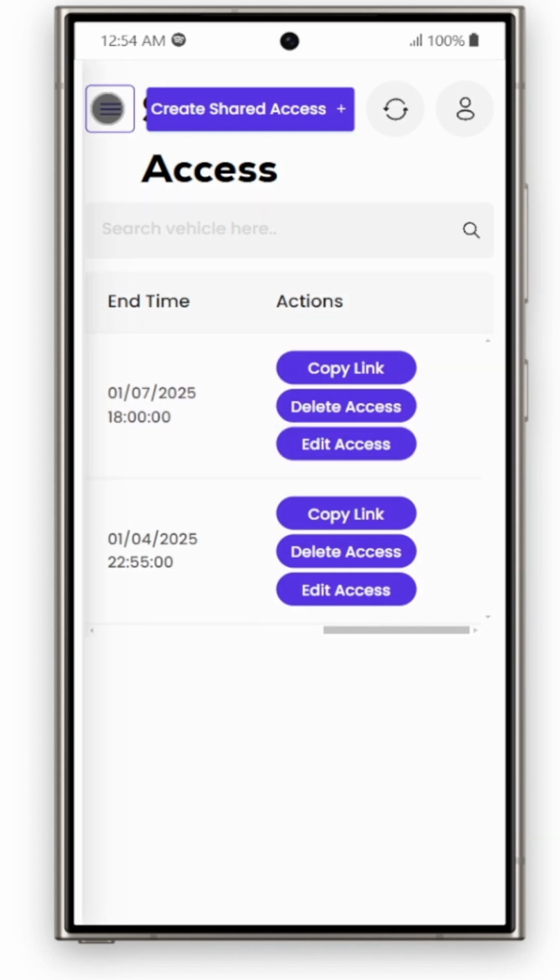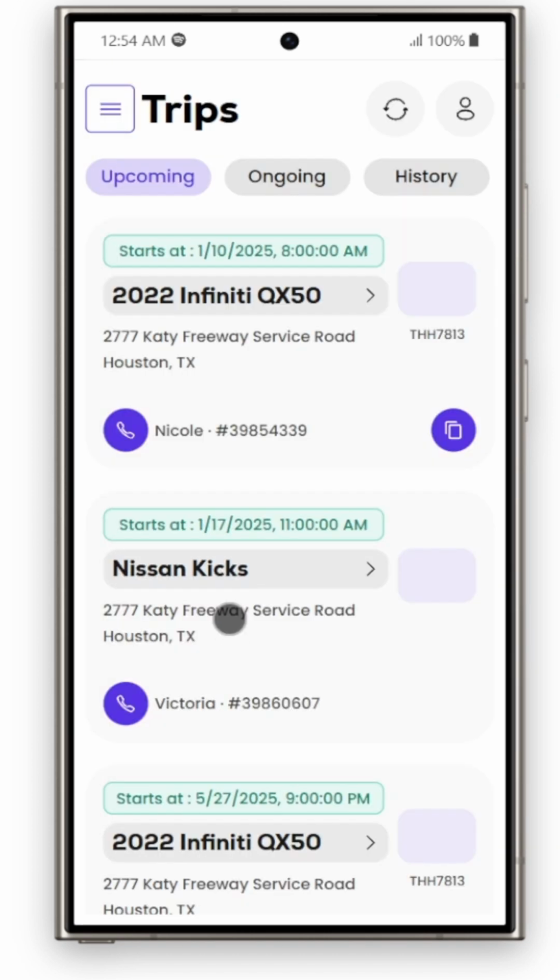From shared access, I'll actually go to this trips side. Now this is a very cool feature that actually we're the only ones in the market that currently have. And this is Turo integration. Now there is one more competitor that does have Turo integration, but the way we've done Turo integration is amazing.